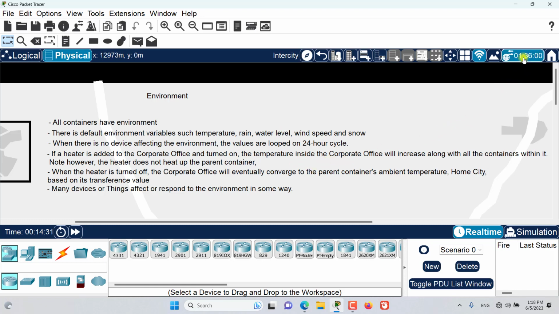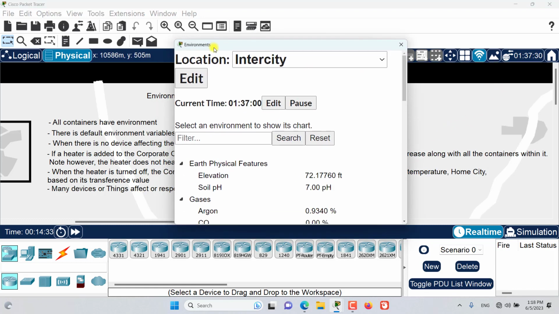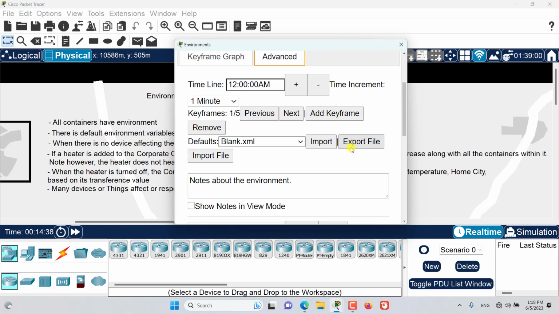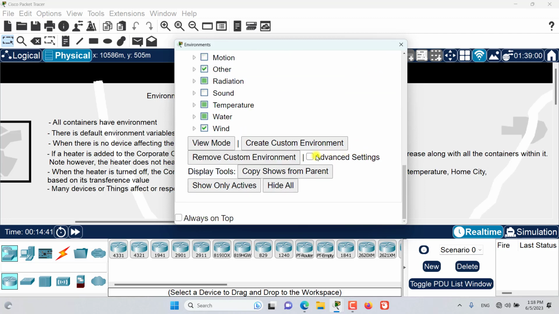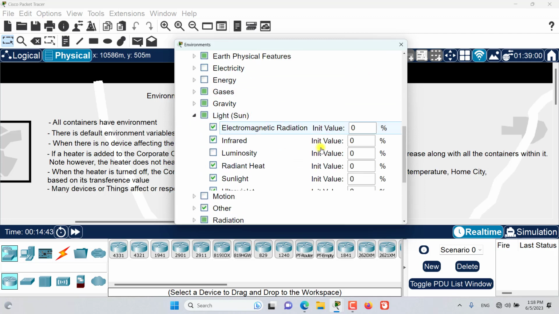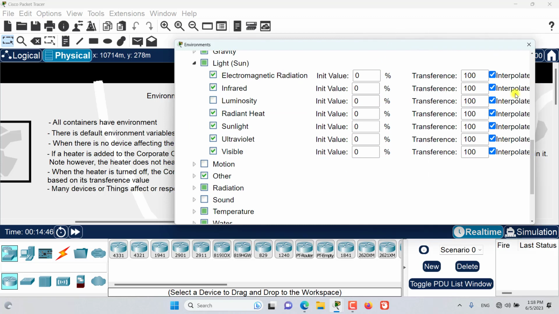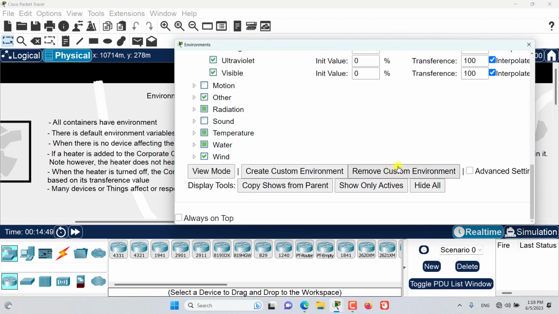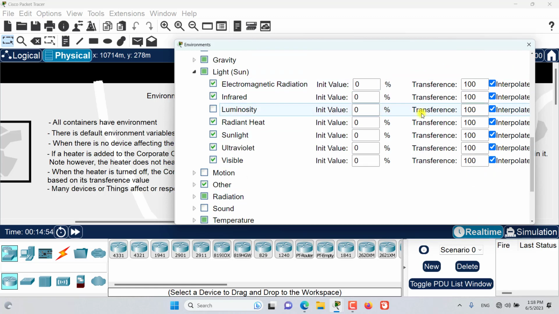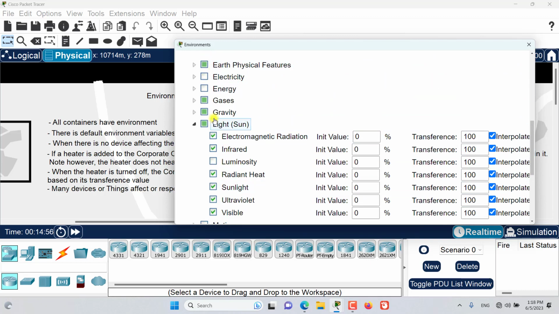Let me show you a little bit about transference value here in the environment. If we go to Edit and go to Advanced, and then to the very advanced settings, as you can see here, if you have these advanced settings turned on, you will be able to see that all of these different variables have their transference value. And as I said before, the transference value determines the rate at which the child container converges with the parent container.